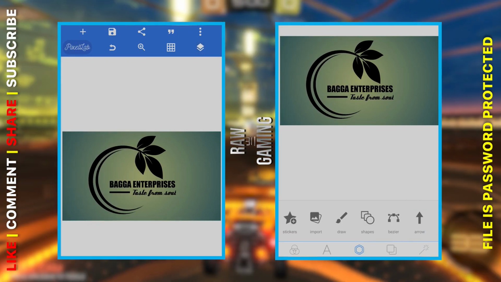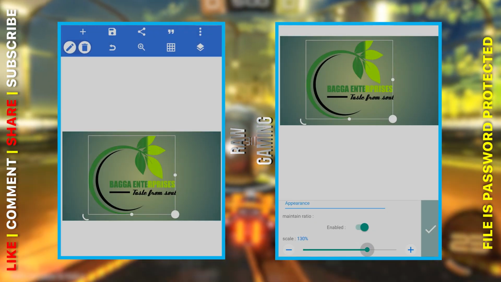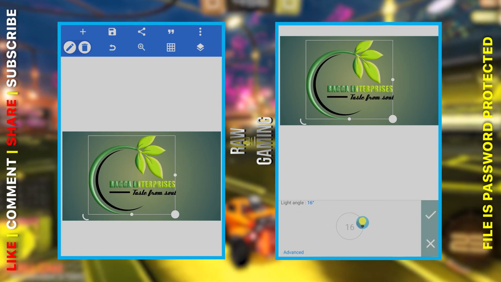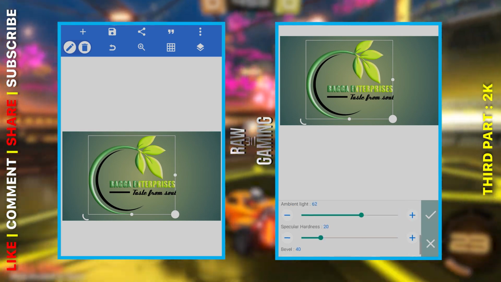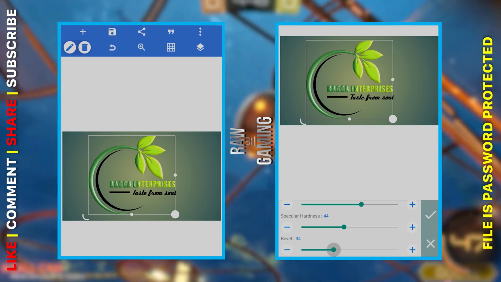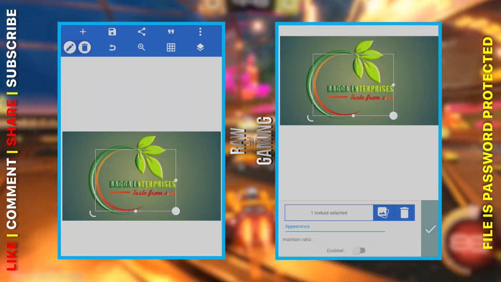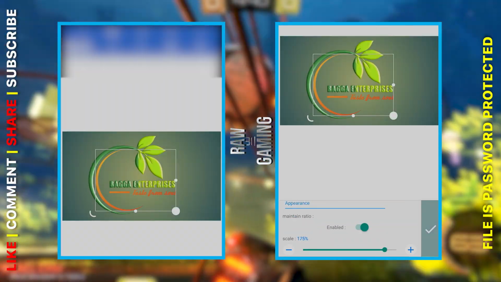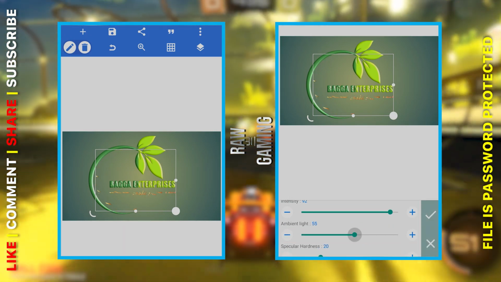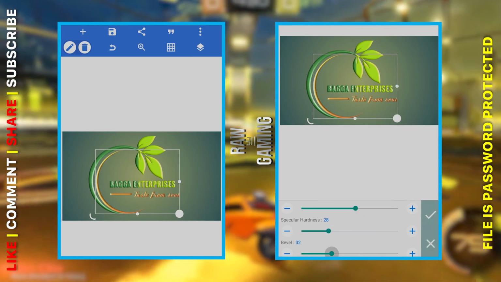Now we will texture them separately. Select first shape and go to texture option and select green picture given in the material file. After texturing, click emboss and enable it. Now adjust light angle, intensity, ambient light, specular hardness and bevel as shown in the video or as per your choice. Now select second shape and go to texture option and select orange picture given in the material file. After texturing, click emboss and enable it. Now adjust light angle, intensity, ambient light, specular hardness and bevel as shown in the video or as per your choice.